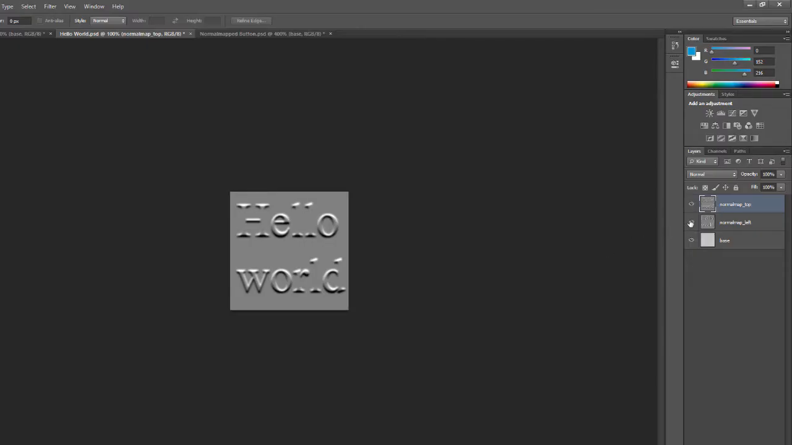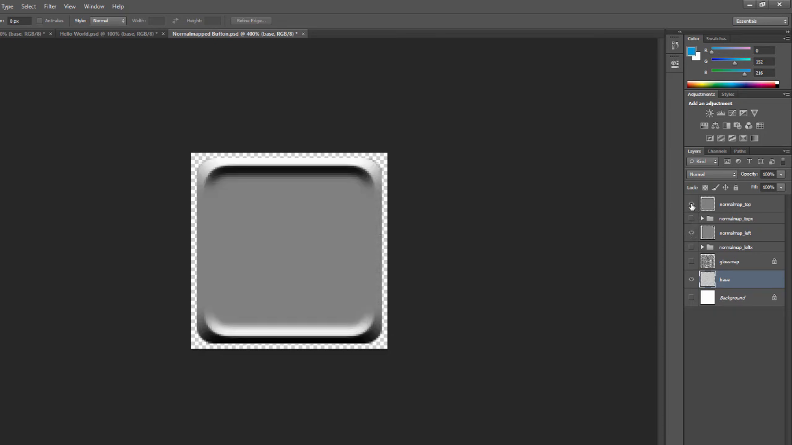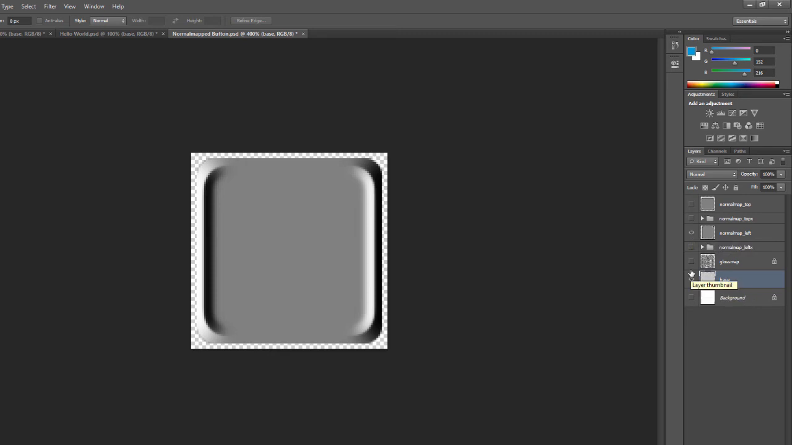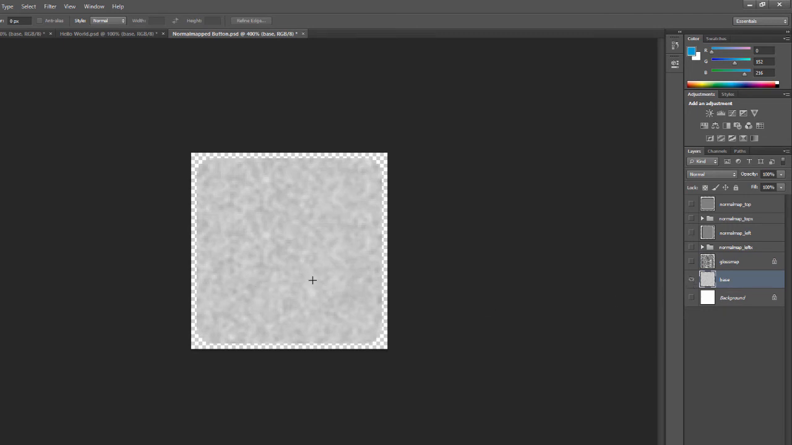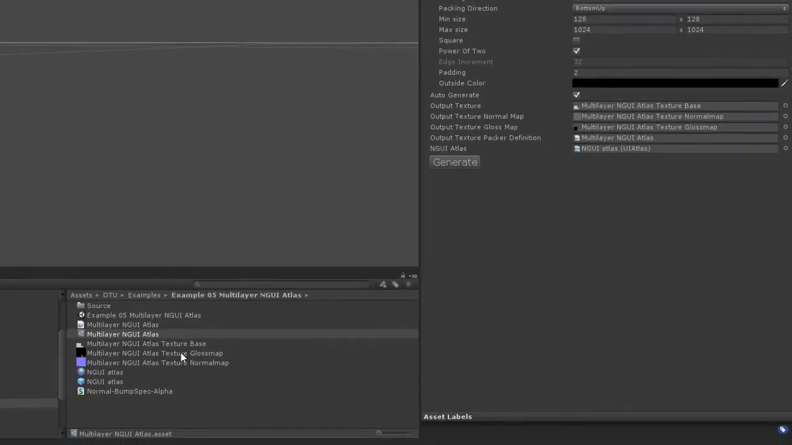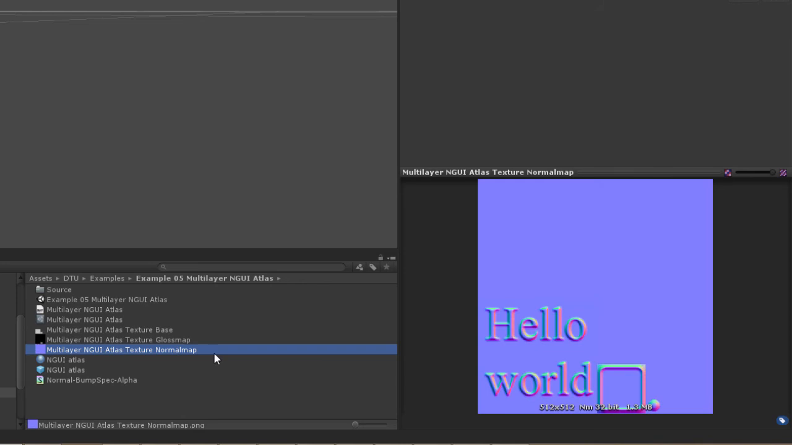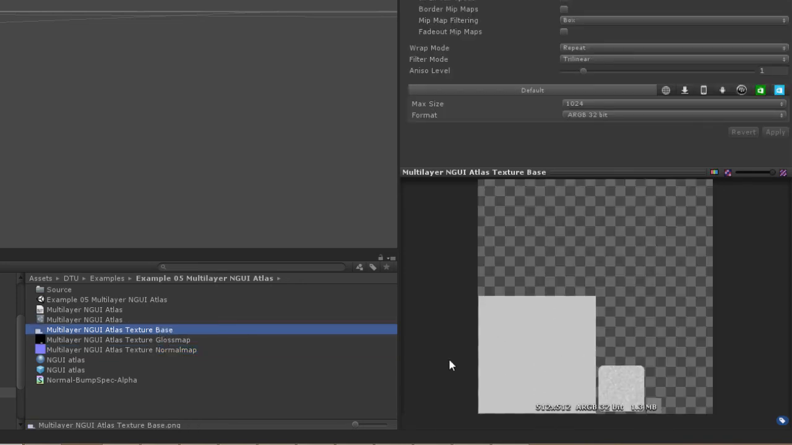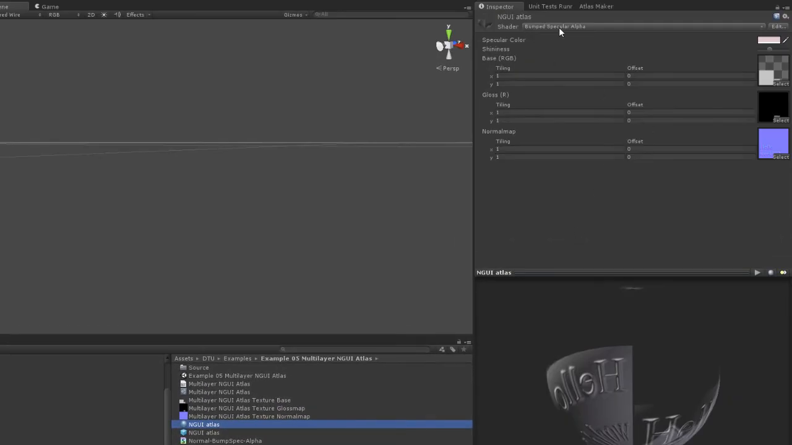Then we have a hello world text, which is defined only by normal maps and a gray diffuse. And finally we have a normal mapped button. Again we have a normal map like that, and then we have this noisy glossy map and a base texture which also has this subtle noise. So now when I hit generate here, I get these three textures: the diffuse, the gloss map and the normal map. So this is what NGUI would produce for you. But here we have also gloss map and the normal map. And the material is using bumped specular alpha.